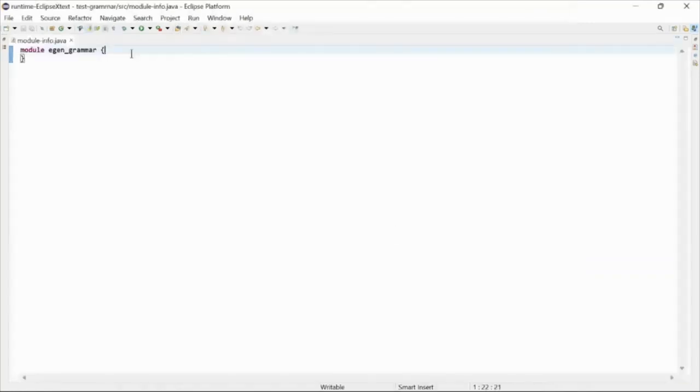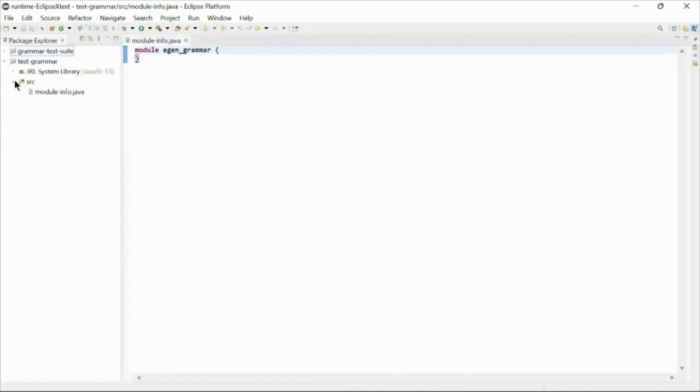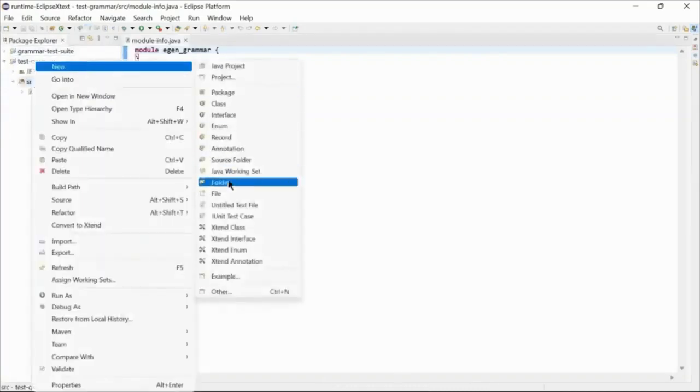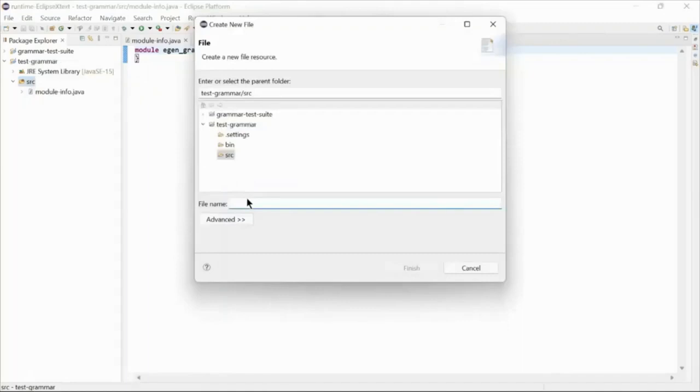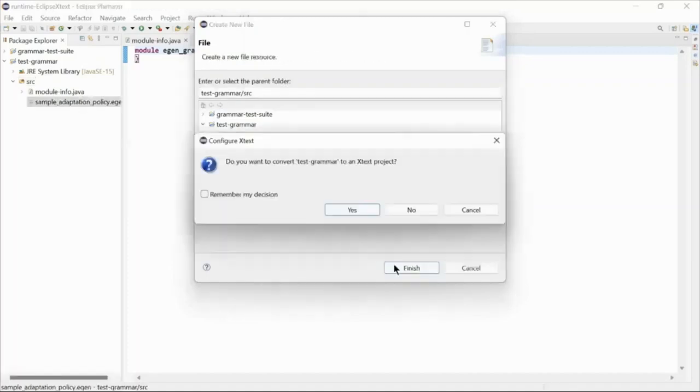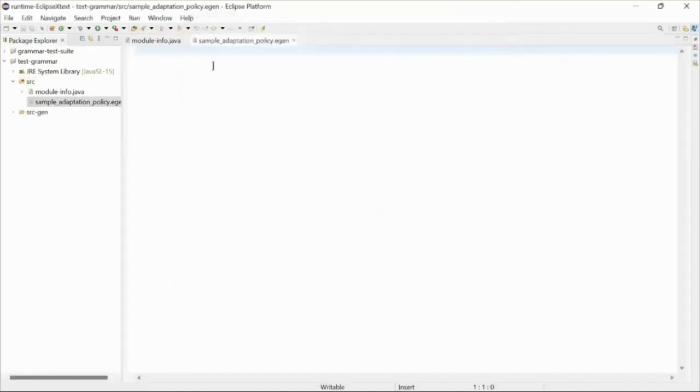Call it eGEN_grammar. Click on Create now. Open the package explorer now, test_grammar. Right click on src, select new and select file. Now name the file as sampleadaptationpolicy.eGen. We will be now converting this Java project to an Xtext one, so select Yes.